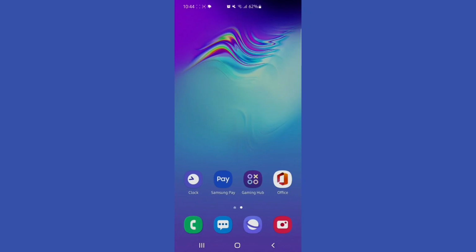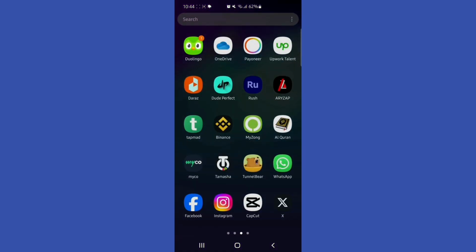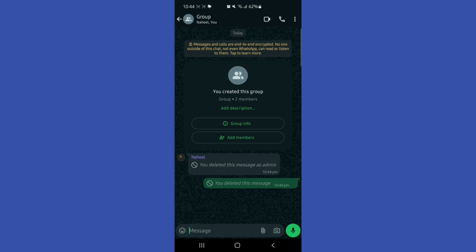Hello everyone, in this video I'm going to show you how to delete a group in WhatsApp. So first of all, open up the app. So here I am in a group and let's say I want to delete this group. Now there isn't an option for that directly, but you can do it indirectly as well.